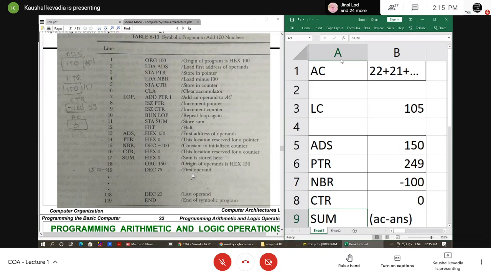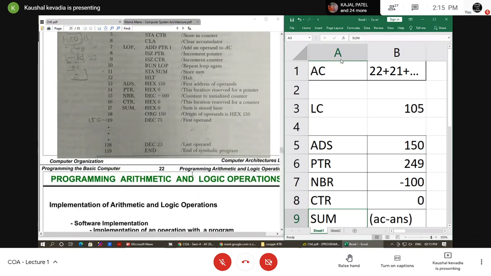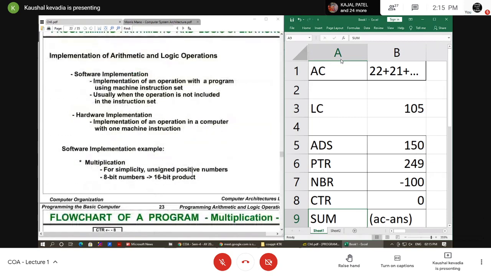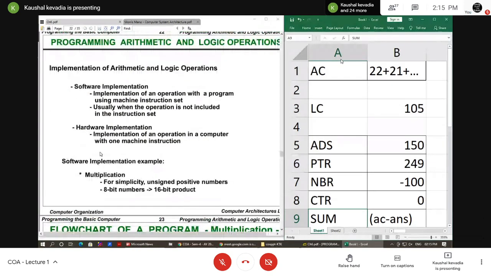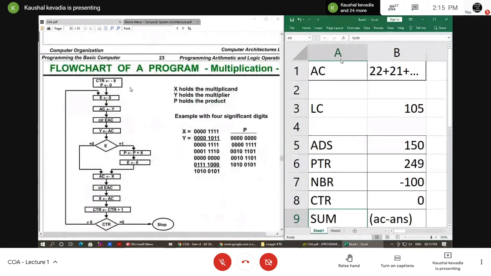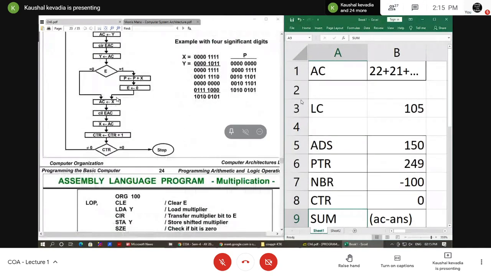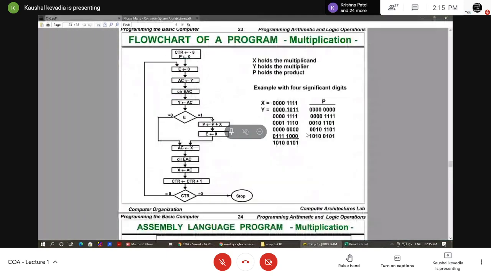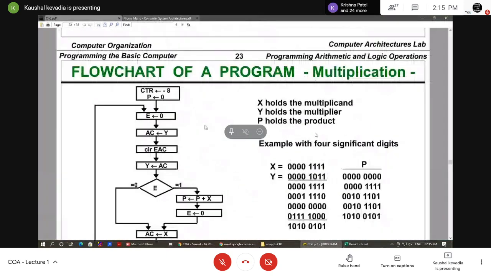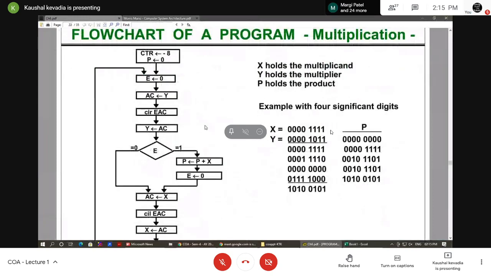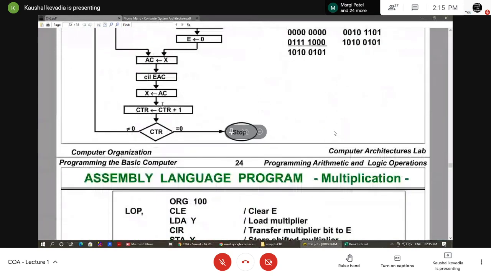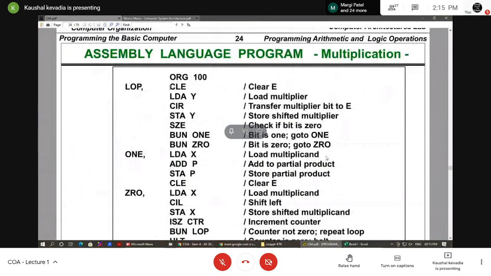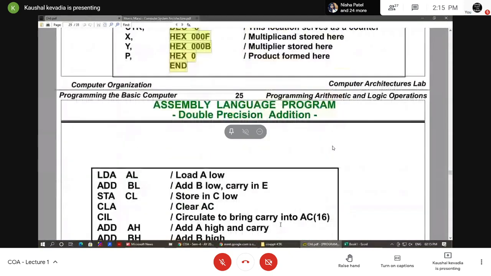Okay, so let me end this session here. By tomorrow, in the next class, we will go for the arithmetic operation and its flow chart and its program. This is the flow chart for the multiplication operation of any binary number. We have to see how this flow chart is working, and then after that we see the program for the same.